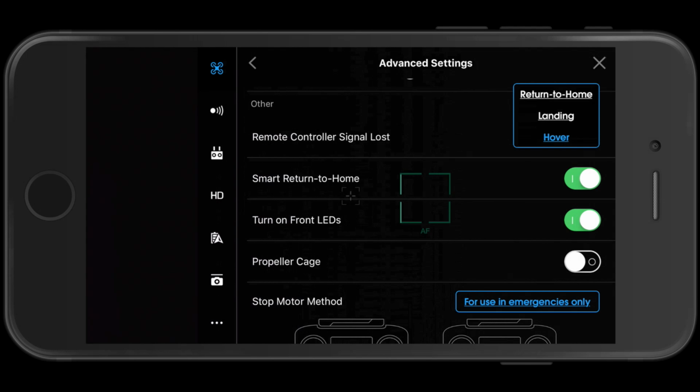Do you want it to return to home, which is whatever you decided earlier, meaning the location where it took off from or where it was sitting? Or do you want it to return to home, being you and the controller? Do you want it to land wherever it is or hover wherever it is? It could be a half a mile away from you. What do you want your Mavic to do?